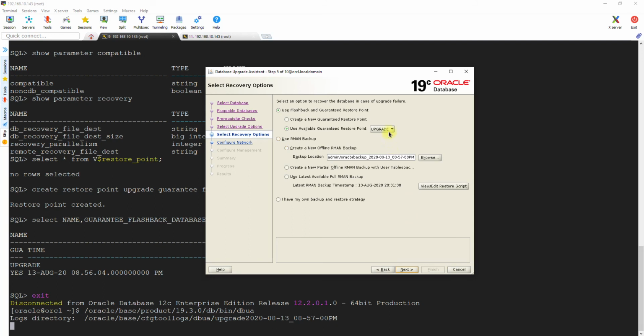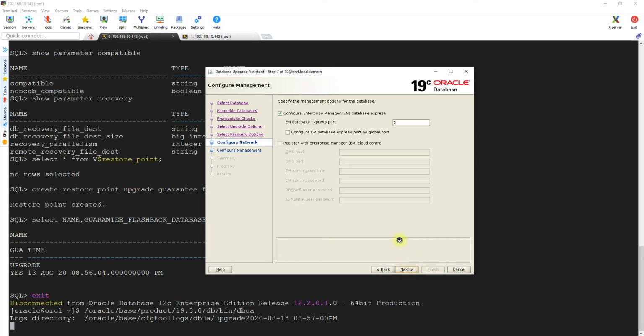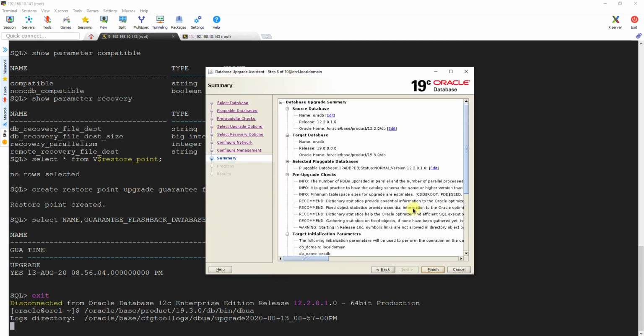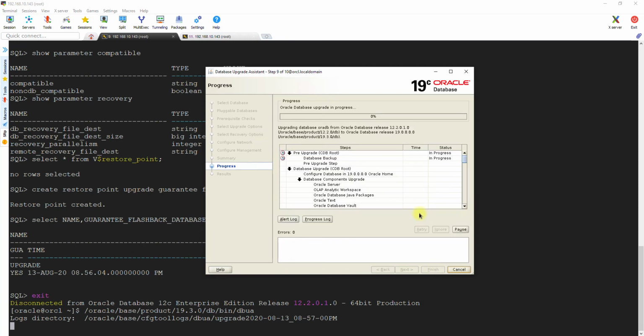Yeah, so it automatically picked up the guaranteed restore point and is using it. It has picked up the listener as well. We'll move next. We are not using Enterprise Manager, so just uncheck it. Gathering summary, finish it. Okay, so let me come back after it finishes.